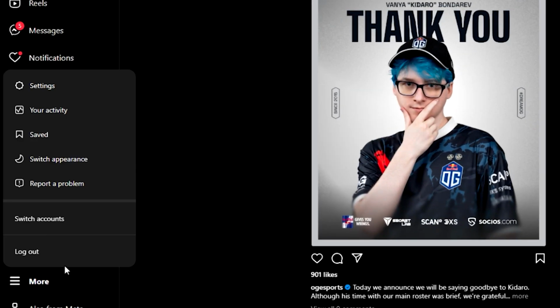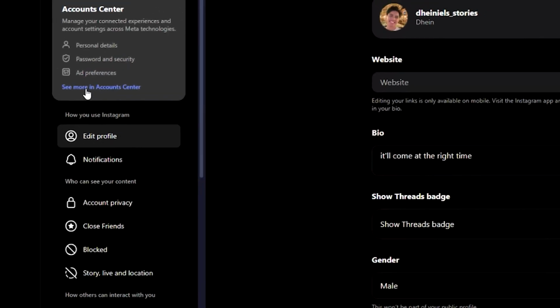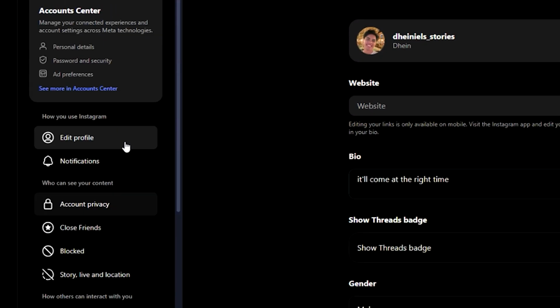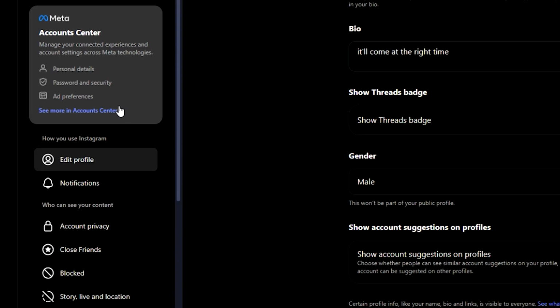Now first, what you need to do is head over to More on the bottom left side of your screen. You then head over to Settings, and then you go to Account Center over here on Meta. When you go to Meta, that is where every sensitive option regarding your account, such as your personal details, password and security, as well as your ad preferences, is found. And that includes deleting or deactivating your account.